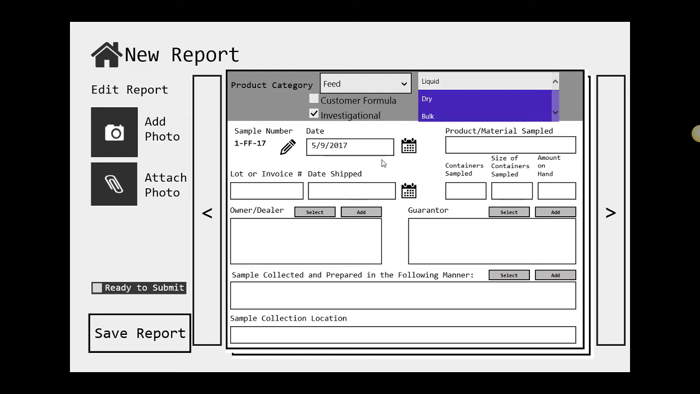And now that we've input the product category and any applicable subcategories, it's just a matter of filling out the form to get the sample ready to submit. The first thing you'll see there is the sample number, and you want to make sure that's correct, of course. You can edit it if it's incorrect, and if the sequencing is wrong on your sample numbers, you can go back into settings, which we'll look at in a minute, and you can adjust that there.